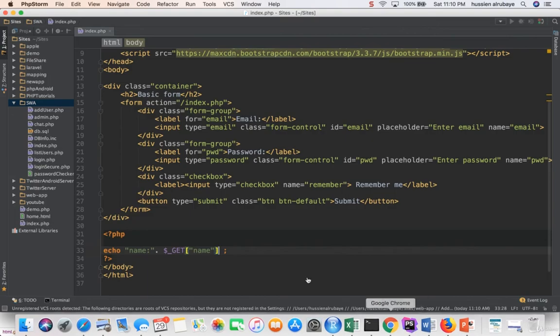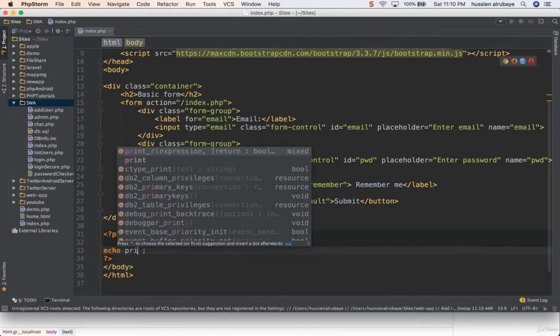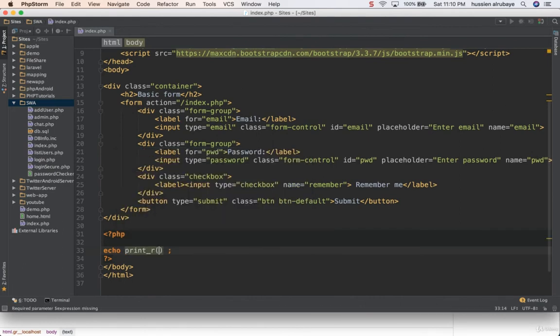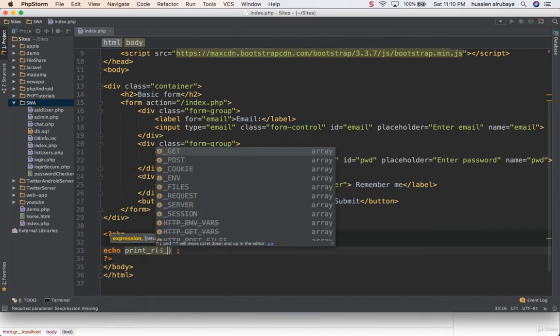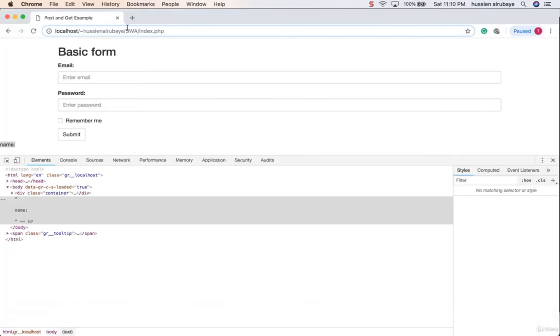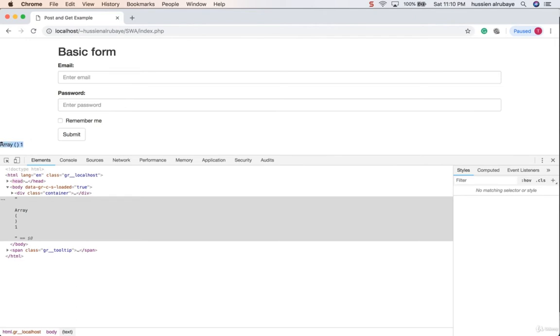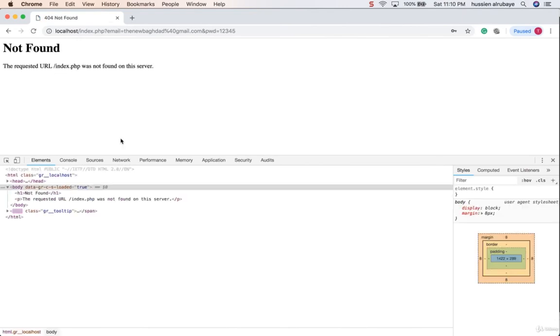So if I say the same thing here, but instead of print_r for name, I say print_r for post, whatever you have in the post. If I just click enter, I don't have anything now because I'm not posting anything to the server. But if I say my email is nethenewbag.gmail and 12345, this is my password, and I click submit, that means I did send something to the server.